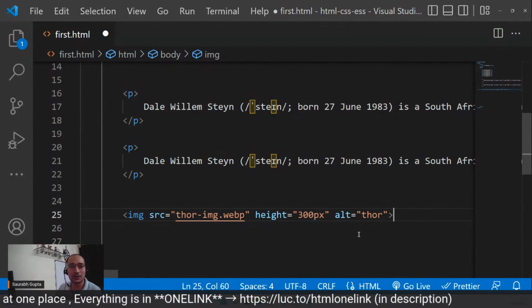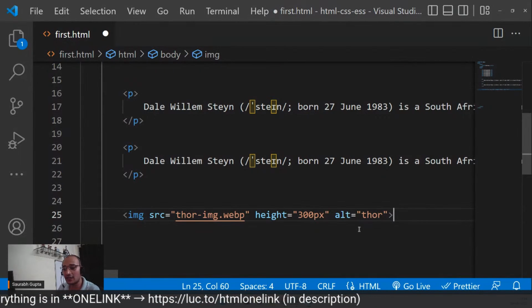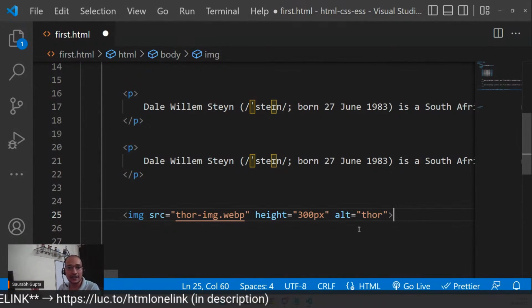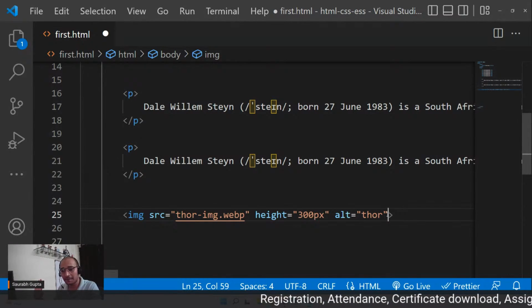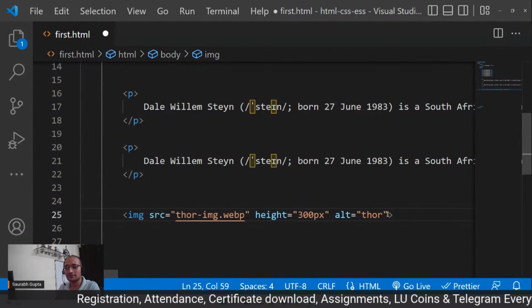And also, no need to close it. In the current HTML specification, no need to close it. It's a self-closing tag. You don't have to worry about closing it by putting a slash at the end. Just leave it. It's completely fine. It's exactly a void element, empty element, completely fine.